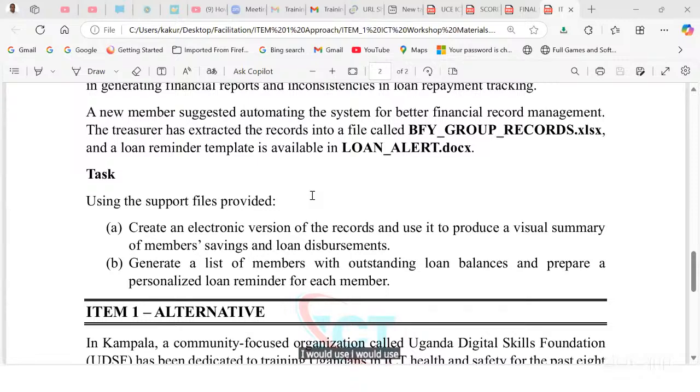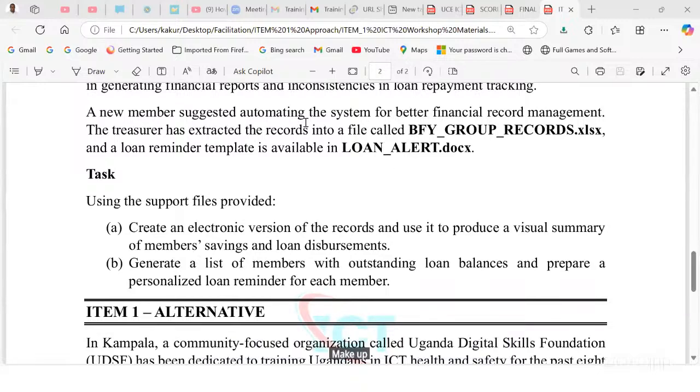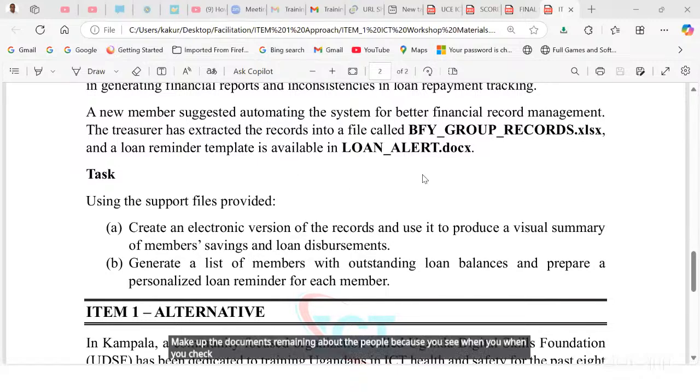My name is Arena Joseph, and I'm from Standard High School. I'm senior 4. For this question, I would use Word and insert the mail merge feature using the spreadsheet, that table, and then make up the documents reminding the people, because when you check the support files, you see the things you're supposed to fill in there in the other tables in the spreadsheet.